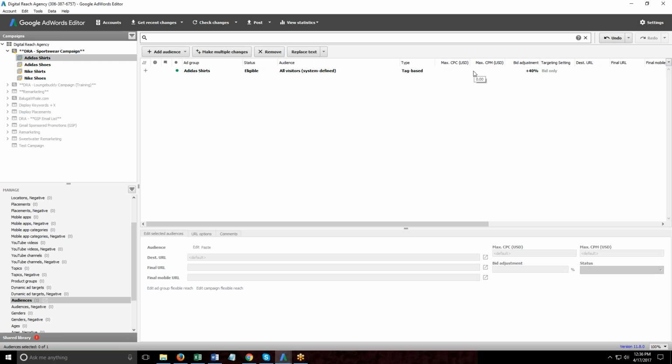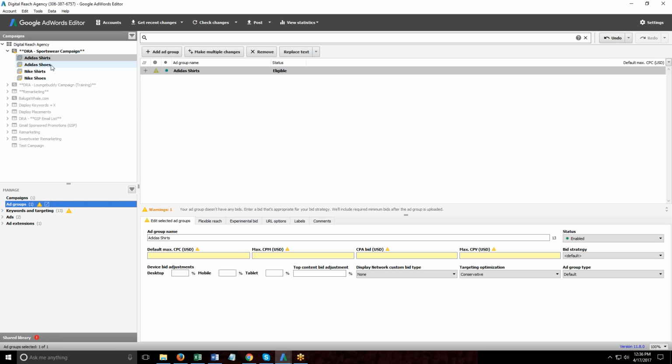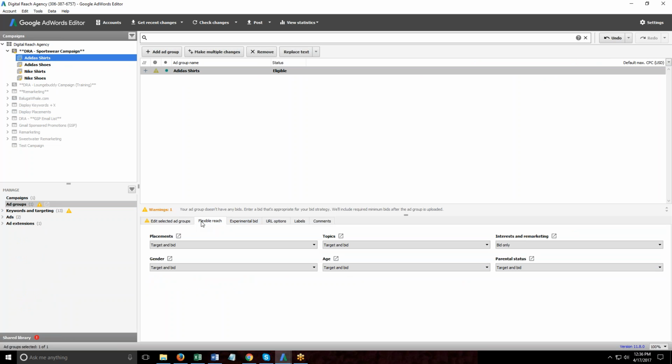Now, the other thing that you need to check, and this is important, is under ad groups. If you select this ad group, it's kind of a weird little tedious thing you have to do. There's a tab under the ad groups here that says flexible reach. Sometimes there are these drop-down boxes for the ways that you target, like remarketing, demographic targeting, placement targeting, and stuff like that. Under interest in remarketing, you need to make sure that it's set to bid only. This is really important because all of these settings here have two options: target and bid only.